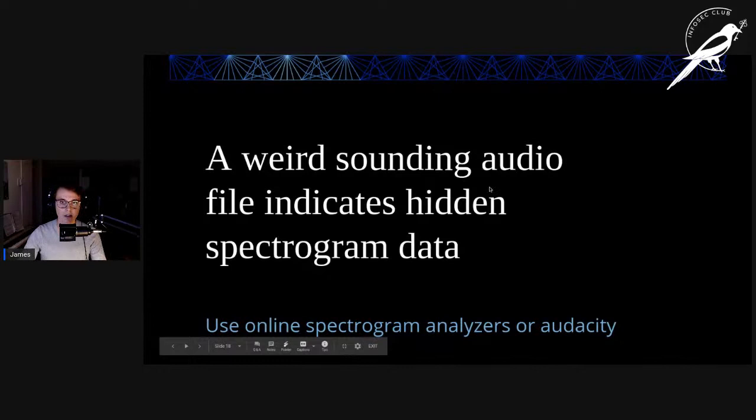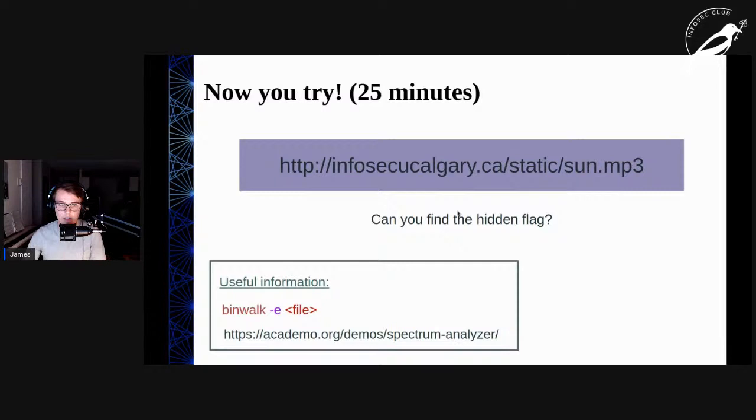So we've talked about binwalk, and we've talked about what a spectrogram is and how we can hide data in audio files. Here's our second challenge. You can get it at infosec.calgary.ca/static/sun.mp3. There is one flag hidden this time. Here's the binwalk command, and below it is an online spectrogram analyzer that I know works. You should be able to Google online spectrogram analyzer and find this. Good luck, and join the breakout rooms.